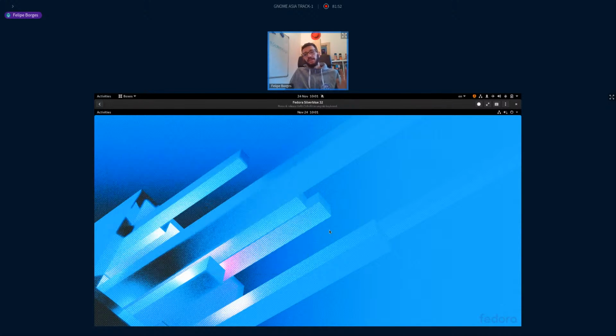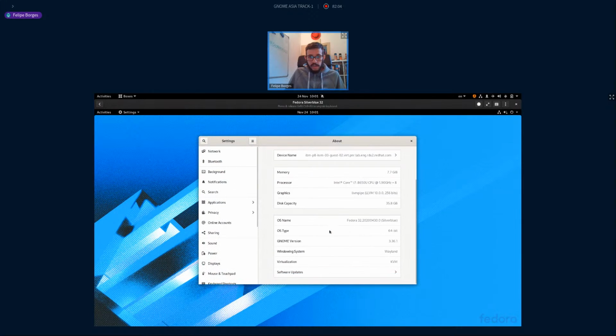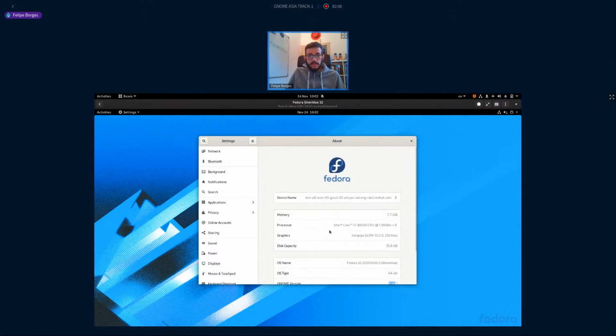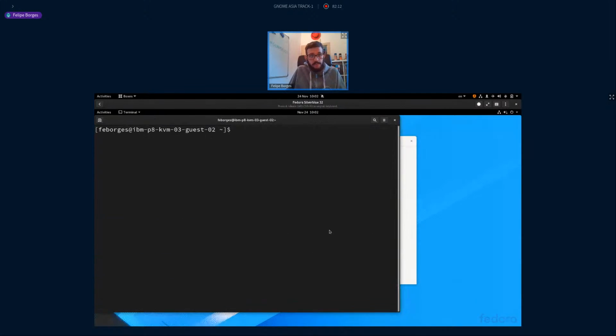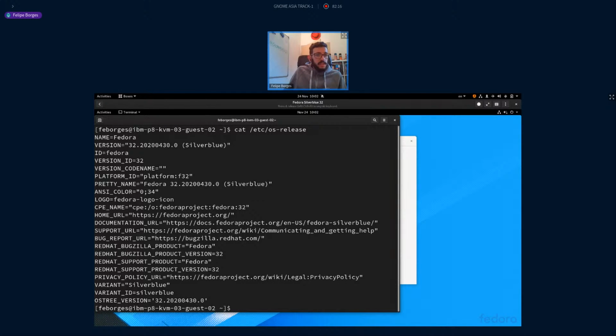So the very last feature that I wanted to show you in this demo is the snapshots. You can see that I'm running Fedora Silverblue 32 here, because if I open the settings, I'm able to go here and show you that that's the GNOME version that is available. And also, if I would open a terminal, I will be able to do a... You see, that's Fedora 32.